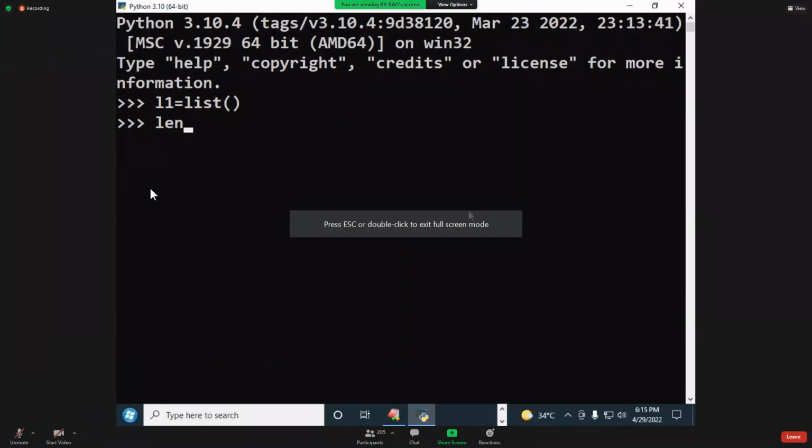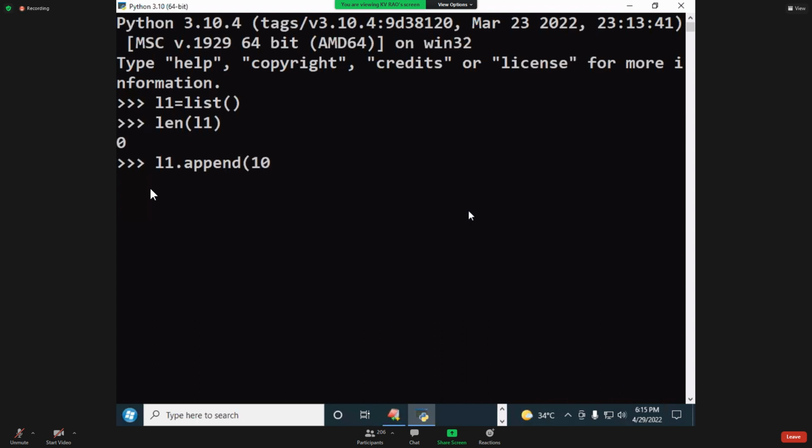The len is 0. Now I want to add the data to L1. How do I add the data to L1, students? L1 dot append of some number, L1 dot append of some value.